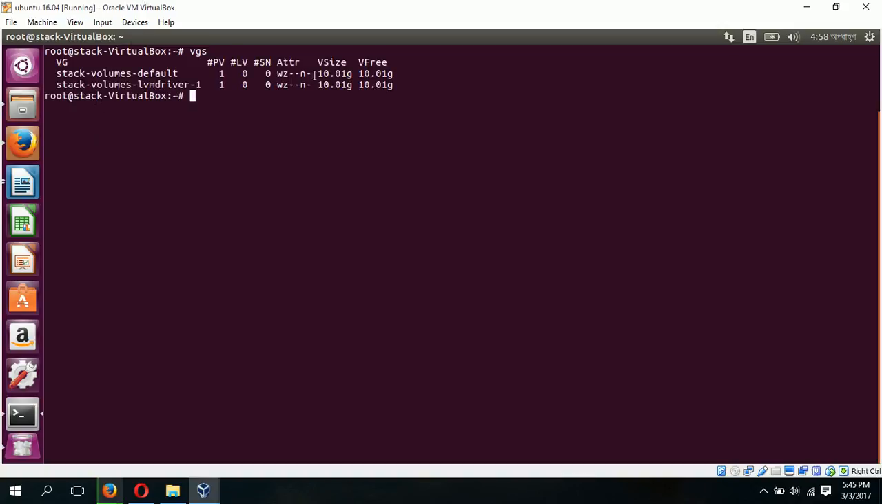Here you can see the current volume size, and there are two volume groups: stack-volumes-default and stack-volumes-lvmdriver-1. I'm using OpenStack by DevStack, so this volume name is important, and the default size is here 10.01 GB. G means GB, or gigabyte. Suppose I want to increase this 10 GB to 150 GB.